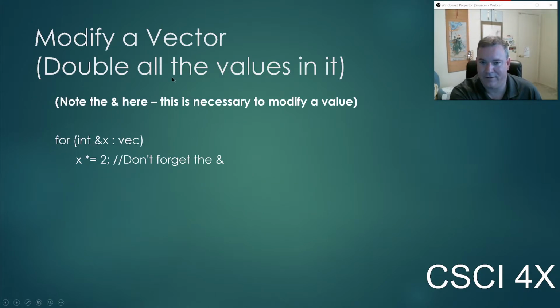But if you want to modify a vector, doubling all the values in it using a range-based for loop, you have to use call by reference. And so you would have to say for int& x : vec, x *= 2. And so if you do this, this will double every value in the vector. Very simple, very easy. It's a very compact way of just saying double everything in the vector. I like it a lot.